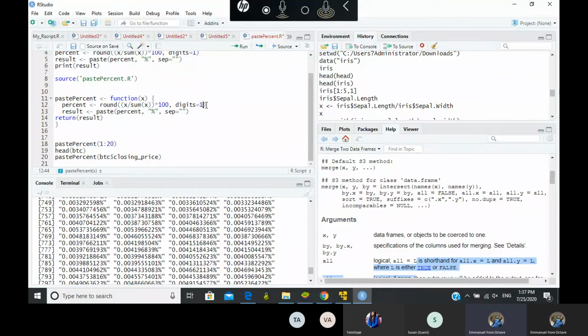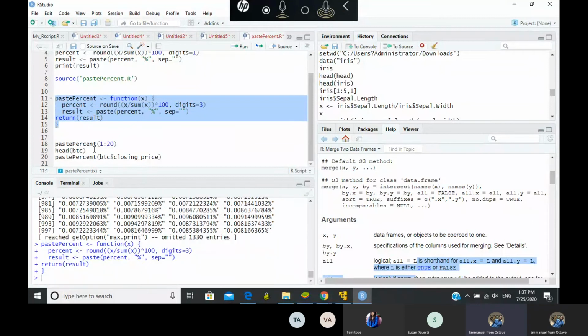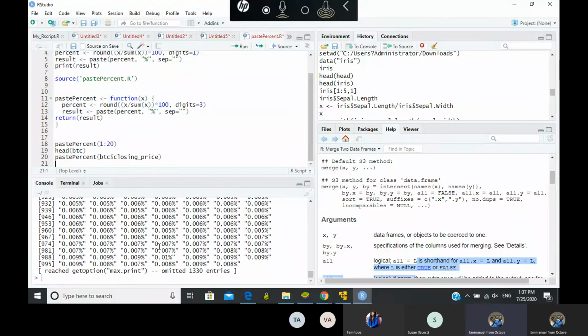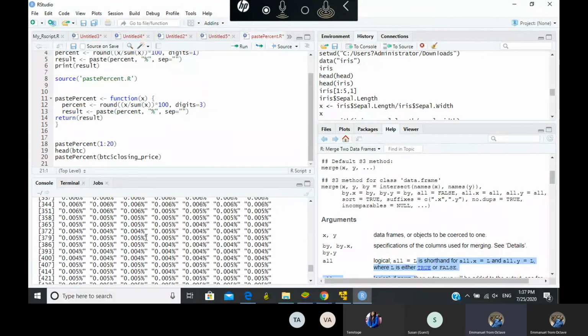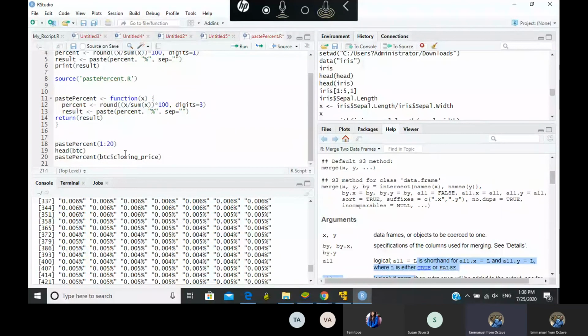Let me just put 3. Okay, then do it again. So we have 3 decimal places. You can have 0.006, 0.005. So everything does not necessarily have to be 0 now. By the way, you have less than 15 minutes to the end of this class. So that is how you can turn your code into a function if you want to reuse it again.